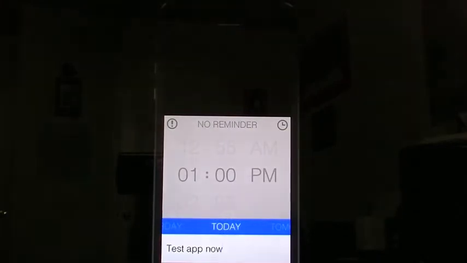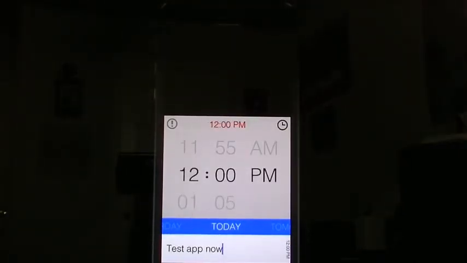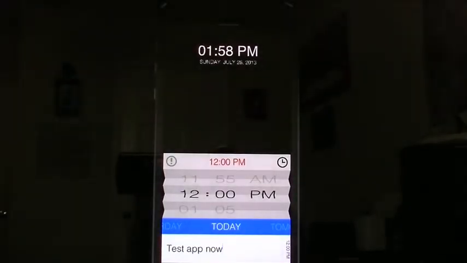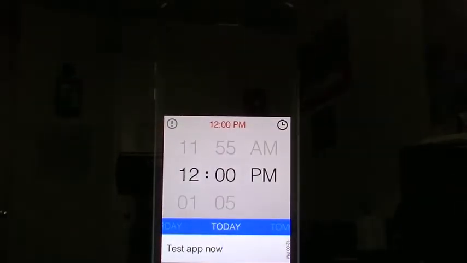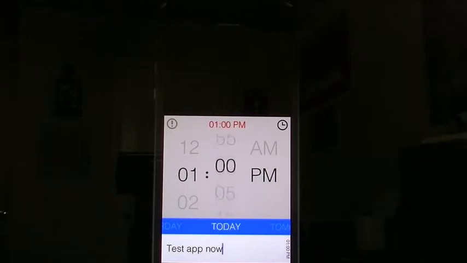So I'm going to go into today, select 28th. We're going to go into reminder now. Here we can select the time. So I don't remember exactly what time it is. Alright, so I swipe down, there's my time. It's 1:58. So I'm going to set it for 2 p.m. Tap anywhere on the screen, and there's your task.